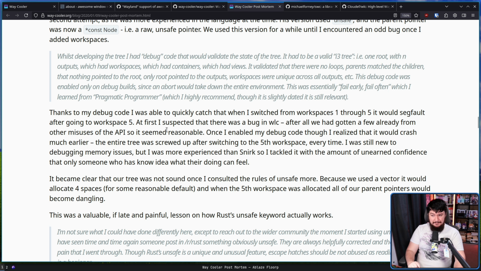And thanks to my debug code, I was able to quickly catch that when I switched from workspaces 1 through 5, it would segfault after going to workspace 5. At first, I thought this was a bug in WLC. After all, we'd gotten a few already from other misuses of the API, so it seemed reasonable. Once I enabled my debug code though, I realized it would crash much earlier. The entire tree was screwed up after switching to the 5th workspace every time.